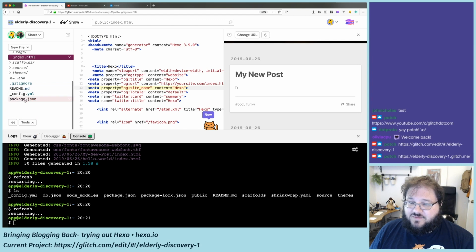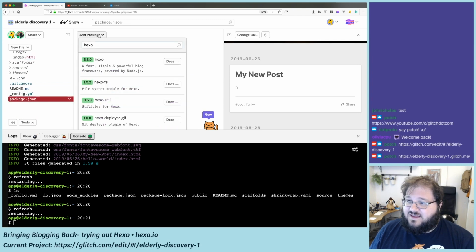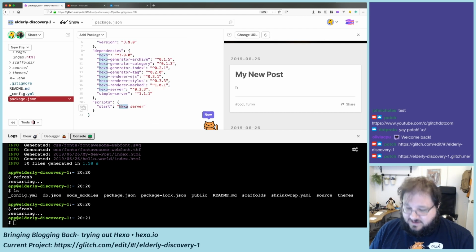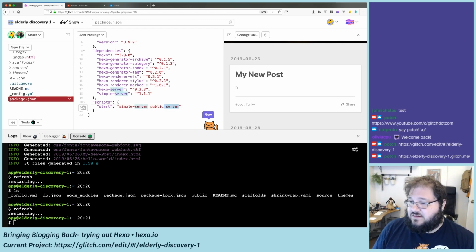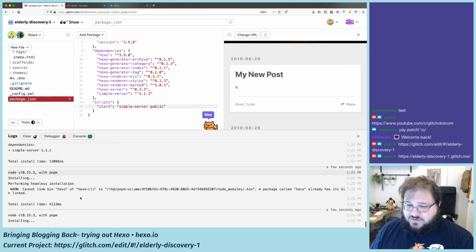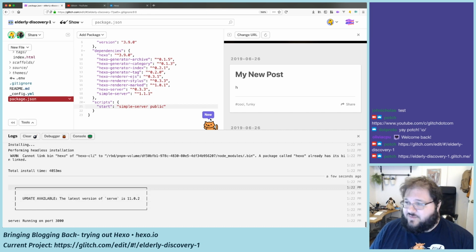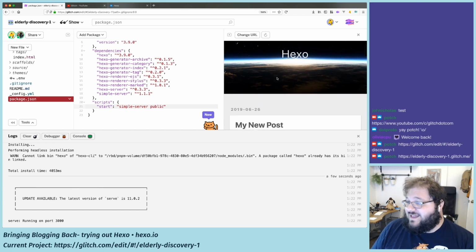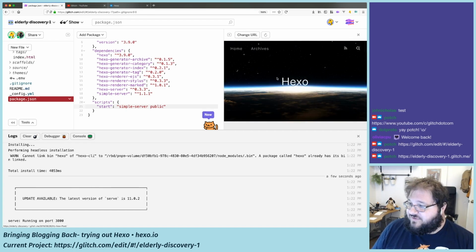Maybe I'll try that. Let's go to package.json. And let's say, there's a bunch of these out there for the record, simple-server being the one that always jumps to mind. So I could say simple-server, and we'll serve the public folder. It's installing. If there's an update available message, maybe I need to deal with that. But okay, the site is still working. What this means is we've switched from the hexo server to a simple server, and it's serving the public directory. It's a small difference.